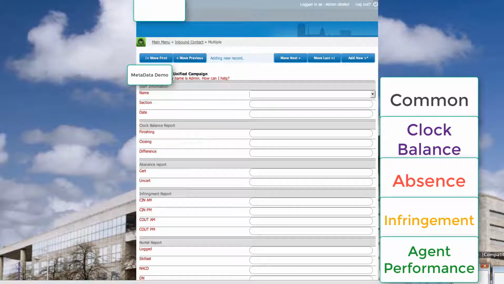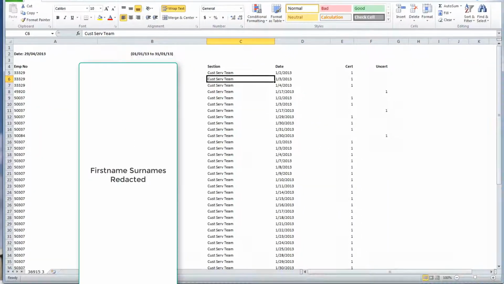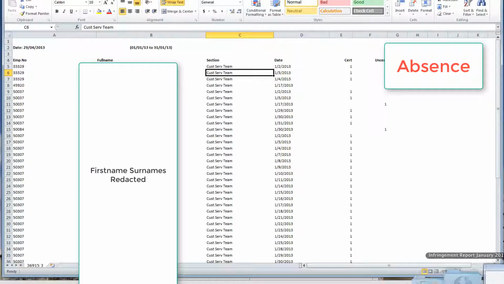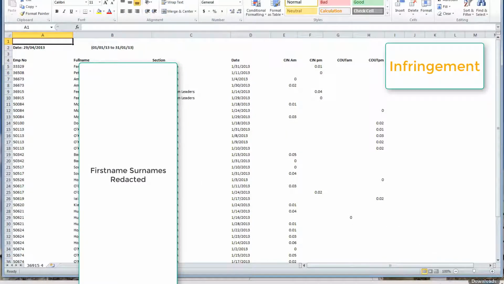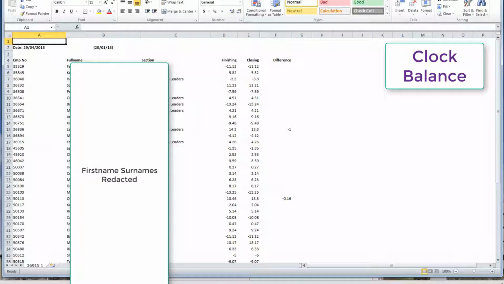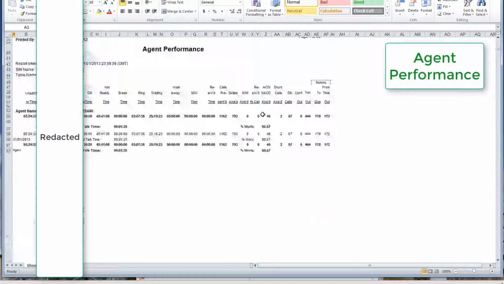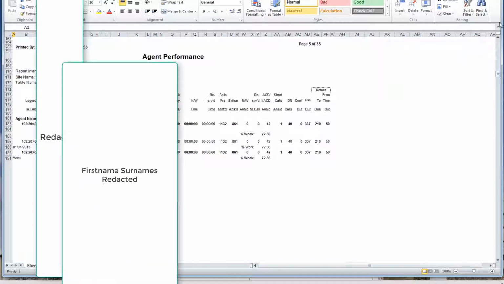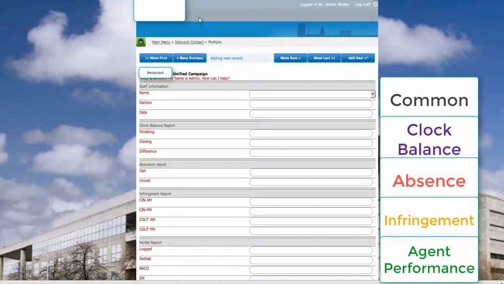So let's get started. Here's our common form with the different areas. Now what we're going to do is we're going to retrieve our spreadsheets. So let's have a quick look at them and the kind of data that they contain. As you can see, this is the absence report, number of pieces of data, the infringement report, again with different data. The clock balance report, different layout with different spacings. And then the agent performance report, which as you can see has a lot of spacing and data in very diverse columns. So there are 4 spreadsheets.